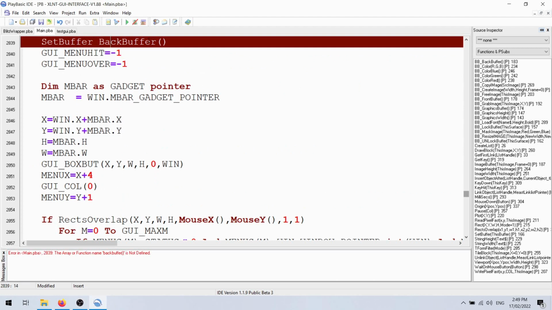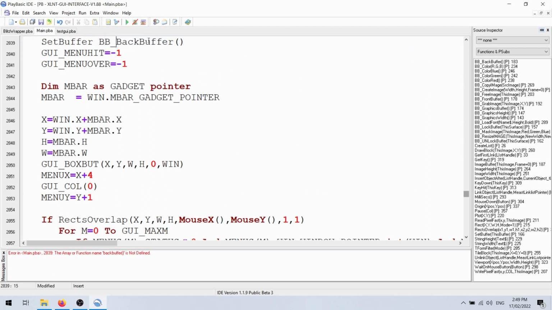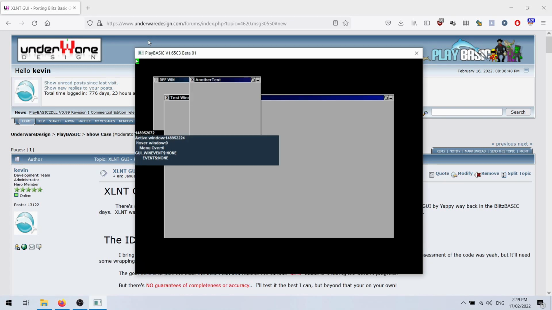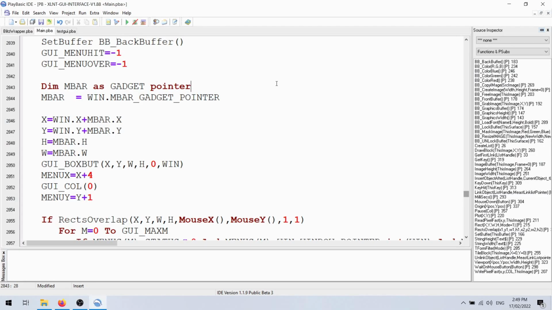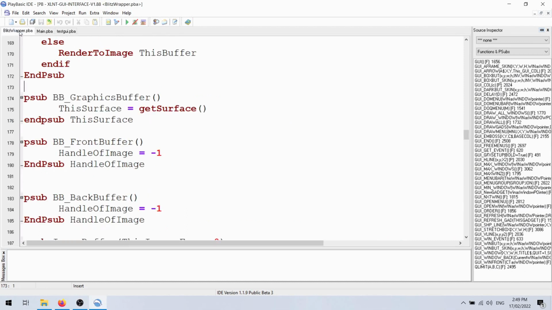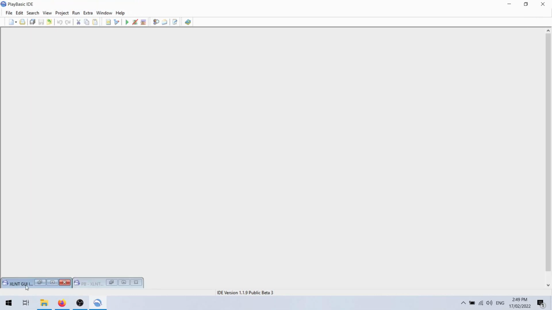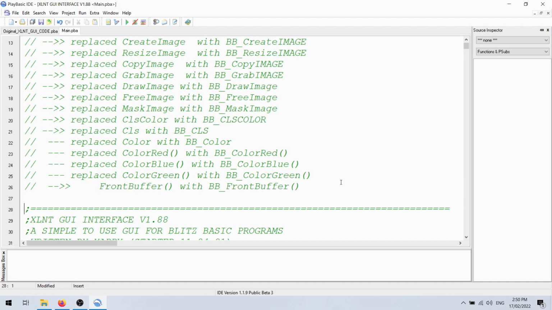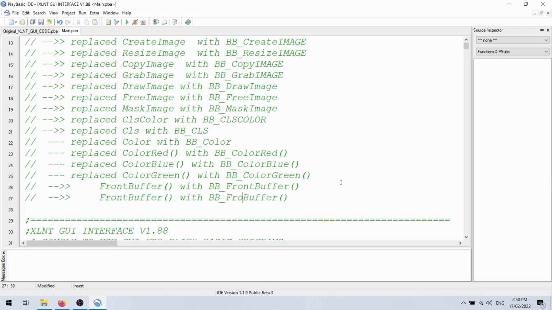I did think about doing a blitz converter a while ago. Actually more than thought about it. Started a bit of work on it. Right. So those ones there, we've got graphics buffer, front buffer, and back buffer. So I'll do replacements of those. So we're going to replace front buffer, back buffer with that.